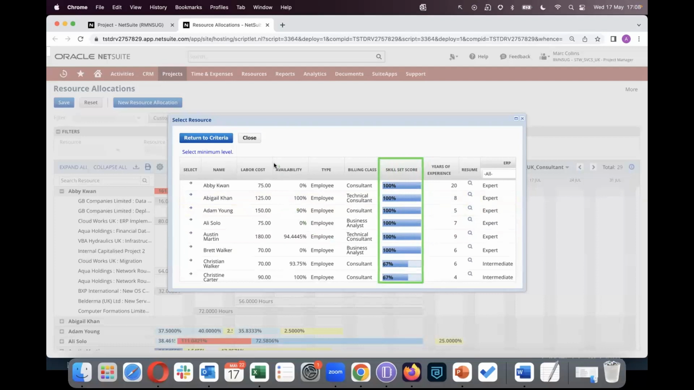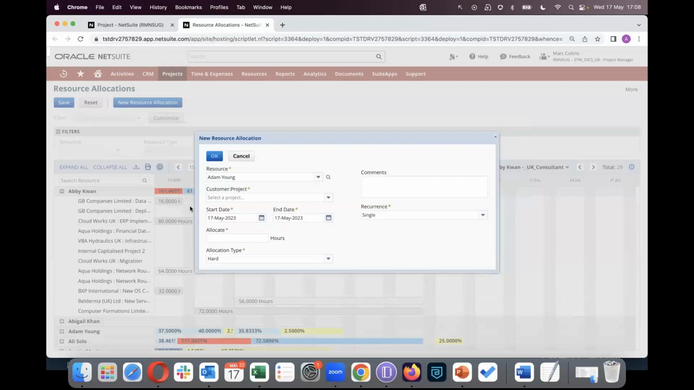Some useful information in here, such as availability. So I can tell at a glance that even though I'd love to use Abby Kwan on this project that I'm about to create an allocation for, her availability is 0%. But I can potentially use Abigail Khan, who's also got a 100% skill set score. So she has good ERP skills and her availability is 100%. So I could potentially use Abigail Khan on my project, as well as Adam Young, who seems to have 90% availability. So if I wanted to select any of those, you'd simply select the resource and then carry on filling in the resource allocation form.